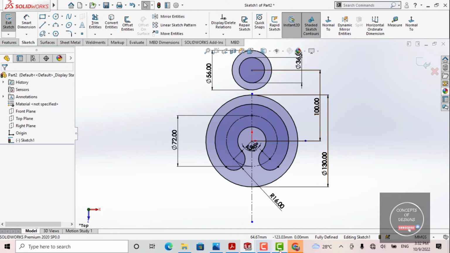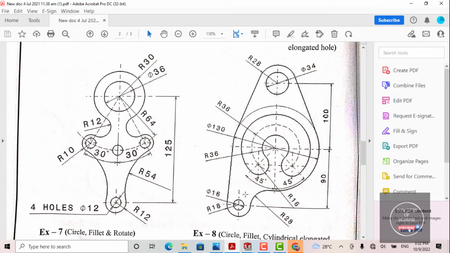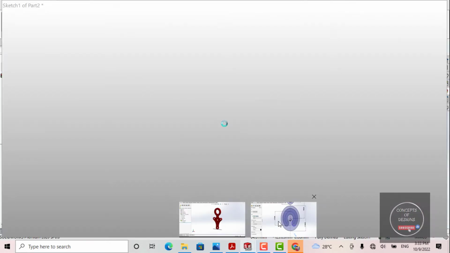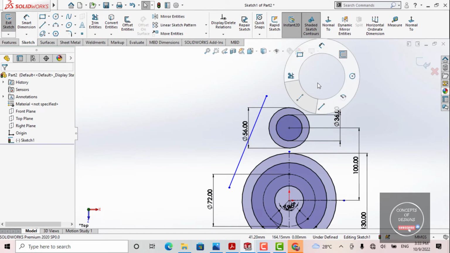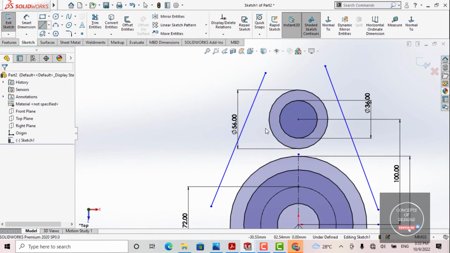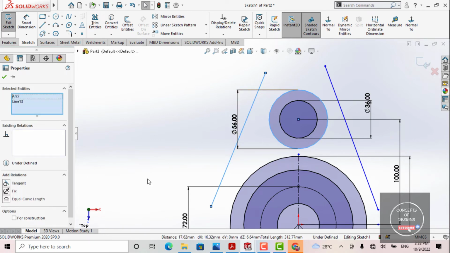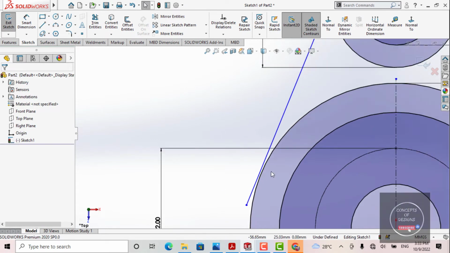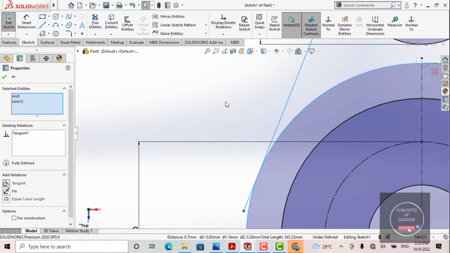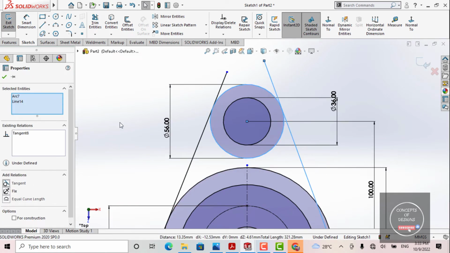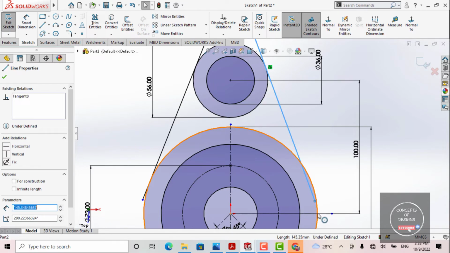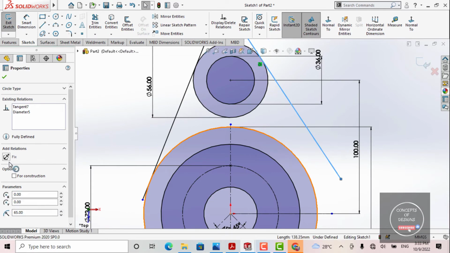Now we need to create the rest of the part, which is the tangent that has been provided here and here. So let's draw the two tangents here, and how we can do that, simply choose tangent line, another line, okay, no problem, and choose these two entities by pressing Control and make it tangent. Similarly, choose these two entities and make it tangent, and in a similar way choose these two entities and make it tangent. Similarly choose these two entities and make it tangent.